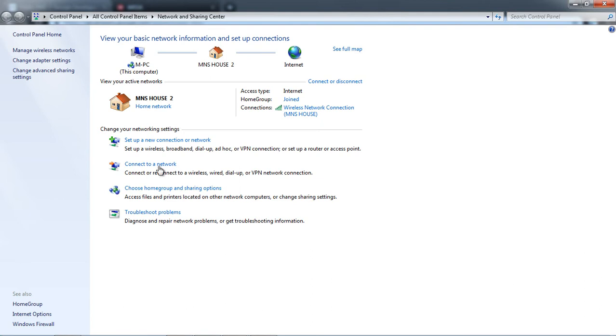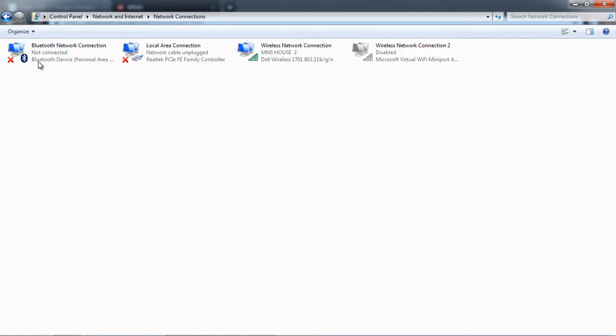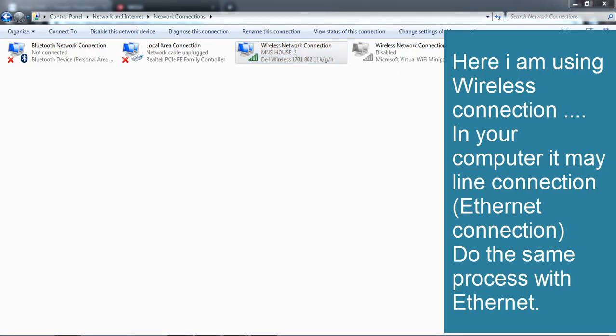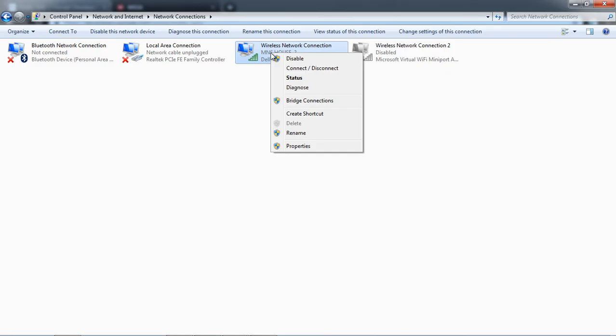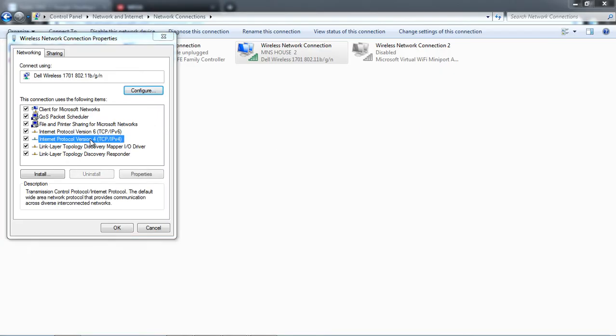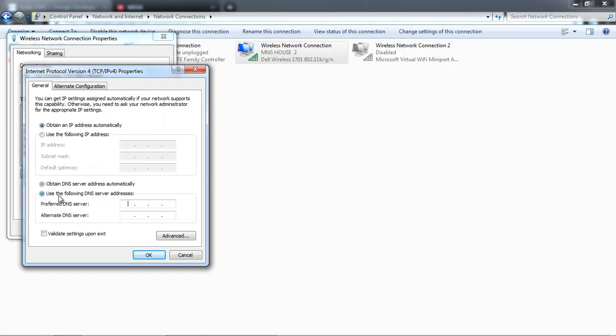So here, change adapter settings. Here is my wireless connection, and here I am changing the properties. Here, Internet Protocol version 4. Double click. Here you have to put the DNS setting.